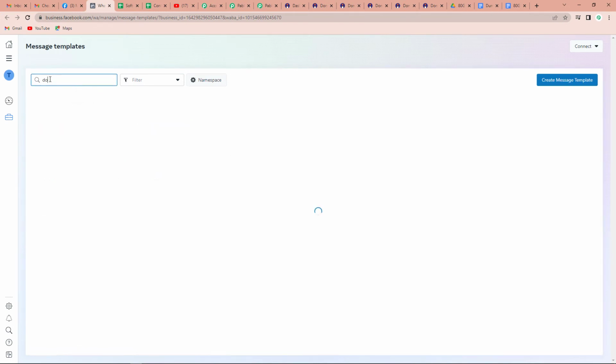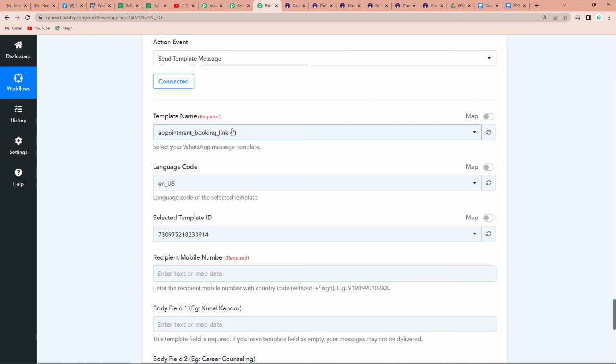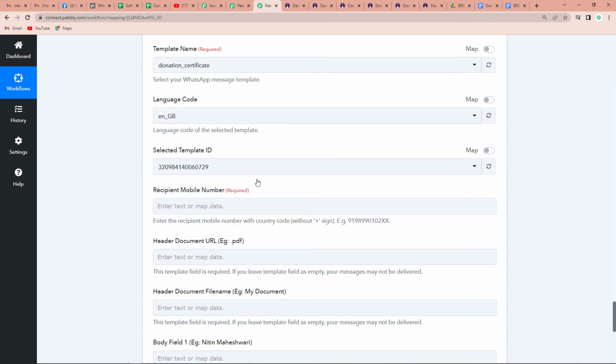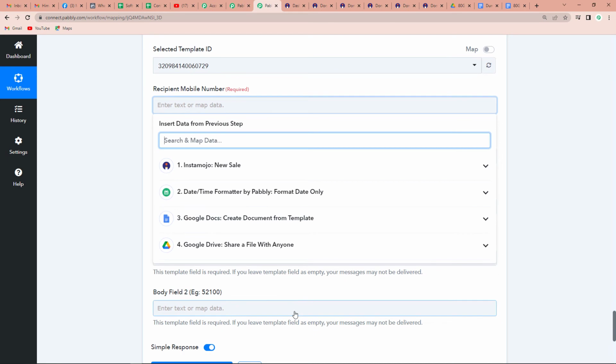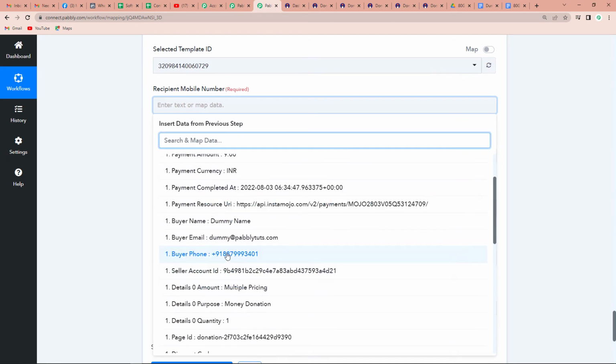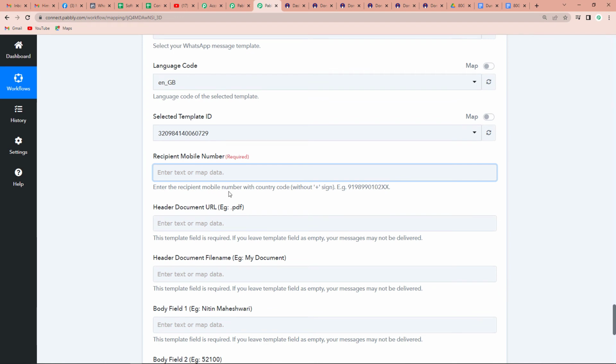Now the template that I already have created is donation certificate. So now I'm going to choose this. I'm going to go back to Pabbly page here and select my template as donation certificate. And now as I come down, here it is asking me for the mobile number. So once we go down and we go to this Instamojo new sale, here you can see that the mobile number is with plus and the country code. But here you can see that it has been very clearly stated that you have to enter the mobile number with the country code but without the plus sign.